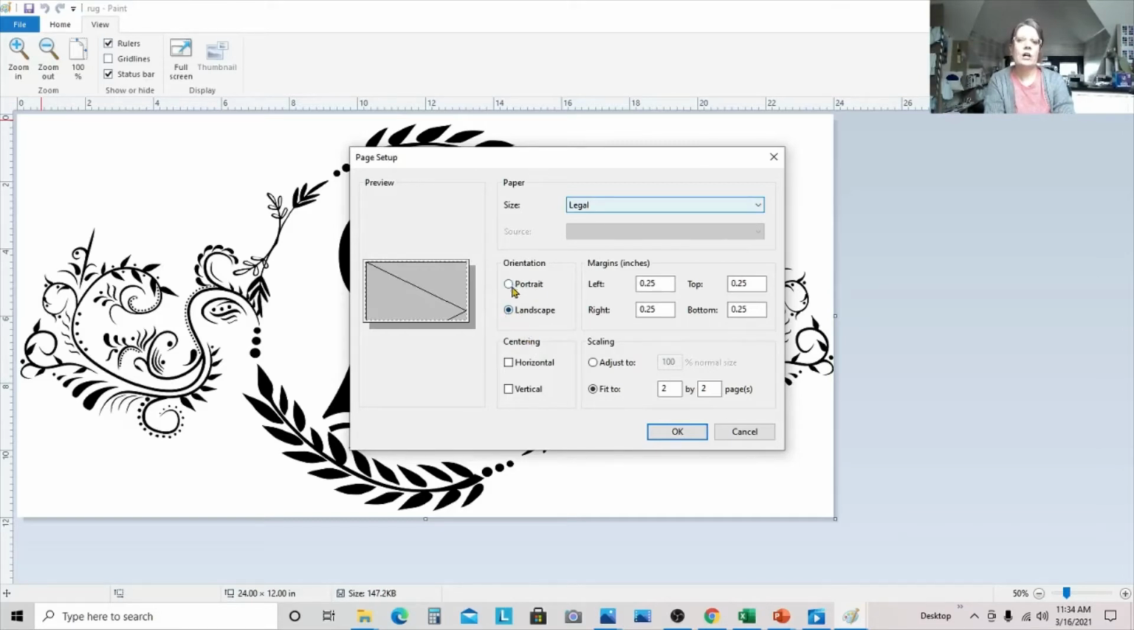We didn't even talk about kind of changing it to portrait mode. But let's talk about that now. If you wanted to print it in portrait mode, go back and click the adjust to button like I just did. And then you can see that now you just need 3 pieces of paper.